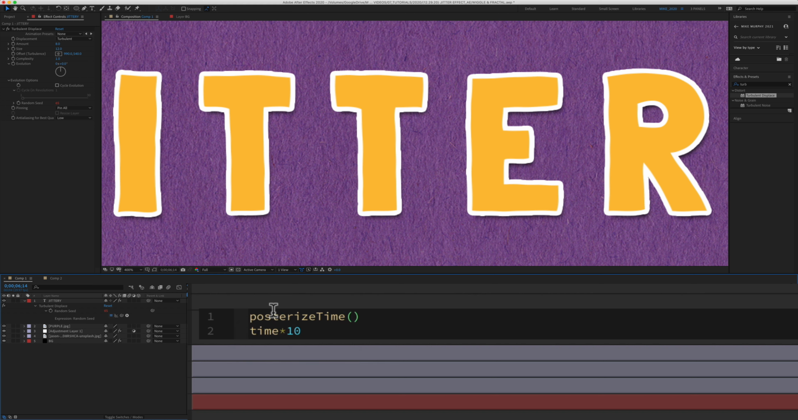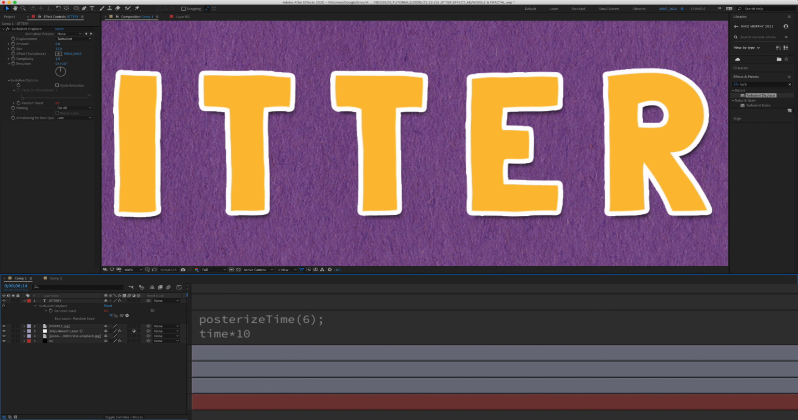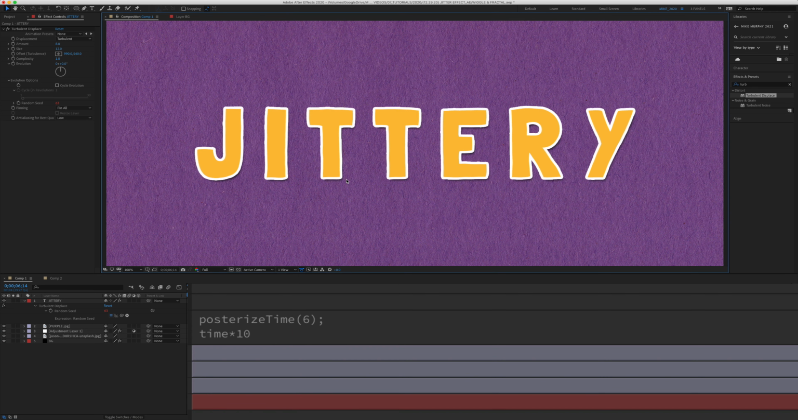And I'm going to enter in 6. The posterizeTime expression is changing the frame rate of the effect only, so in this case to 6. I'm going to add a semicolon at the end. I'll hit the spacebar to preview, and now I've got this cool stop motion jittery effect.